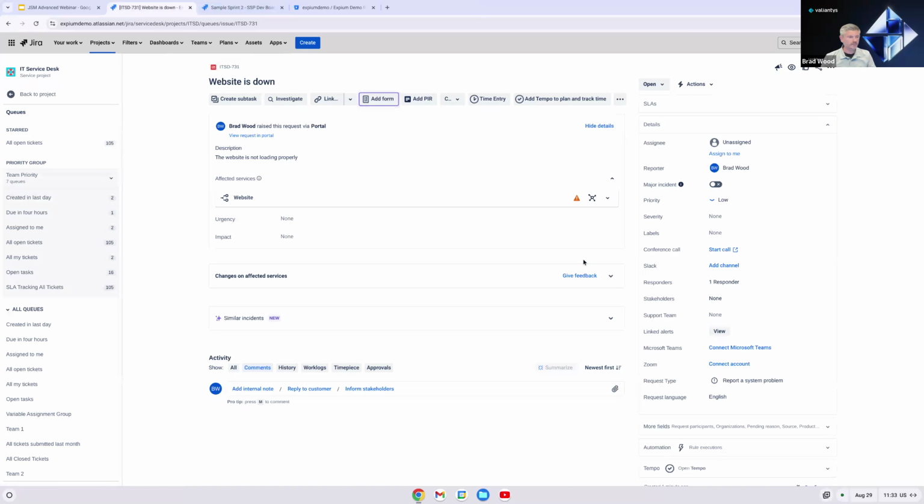A couple more of the advanced features. We see conference call. If I click start call, it would create a conference call that is joinable throughout the lifespan of this ticket. And this is powered through Opsgenie, again, which is included in JSM Premium.